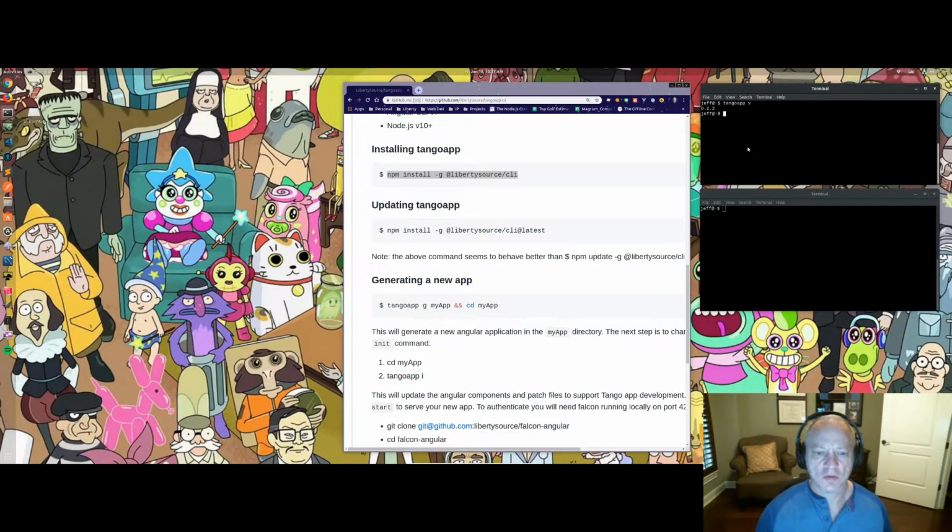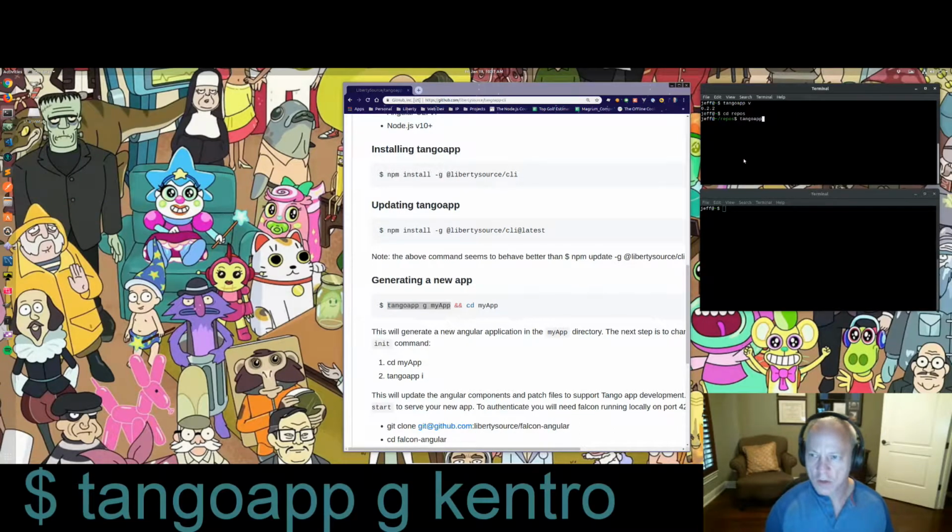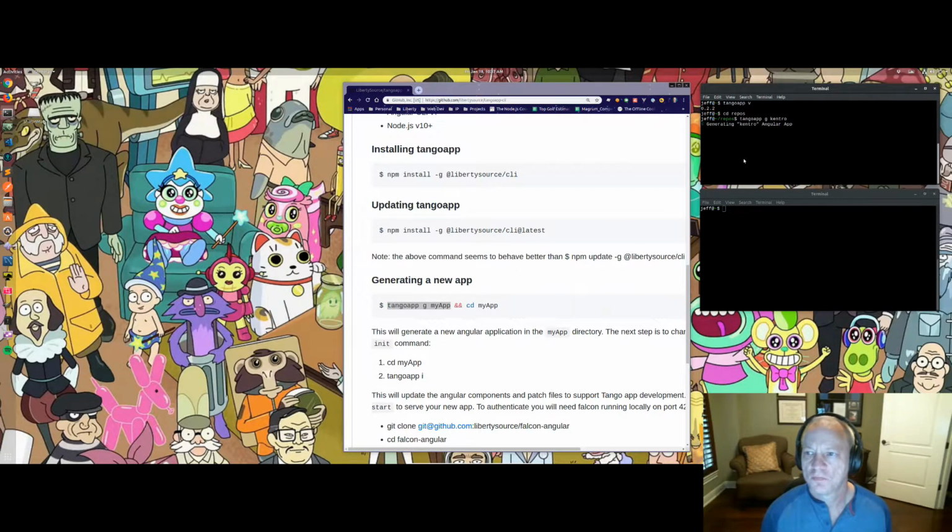Okay, the next step is to use our generator to spin up a new application. So I'm going to cd into my repos folder. And the new application we're going to create today is called Kentro. So following our instructions here, I will say Tango app G for generate and our app name, in this case Kentro. So I'll hit return, and this will do all of our scaffolding, building our Angular template, and it's going to take just a few moments to do this. So I'm going to sit back and let this finish, and then I'll restart the video.